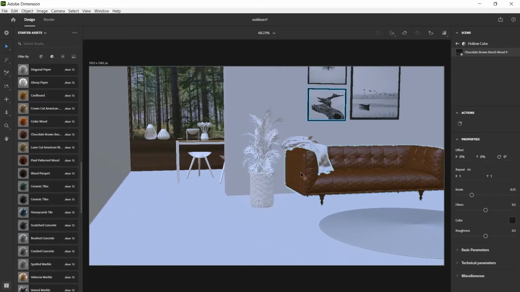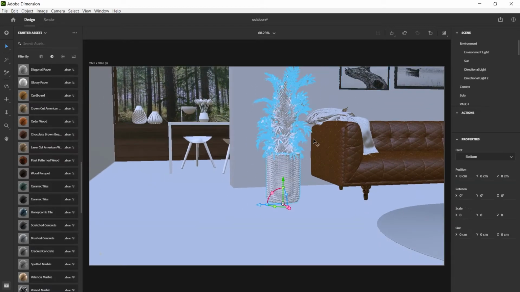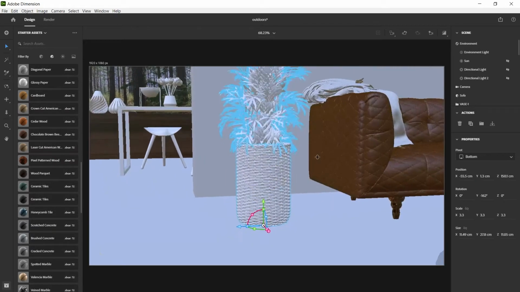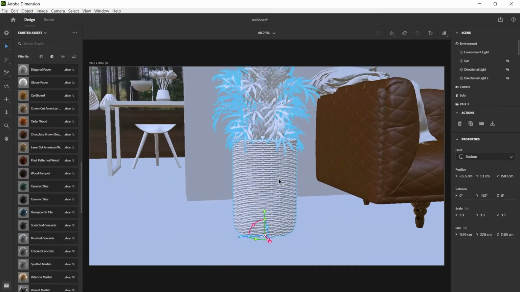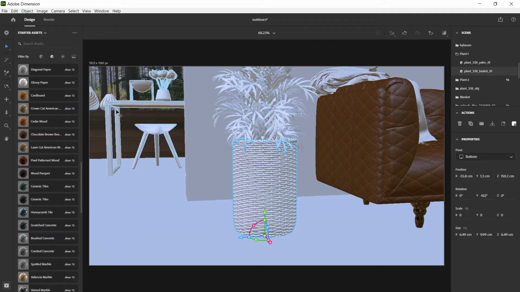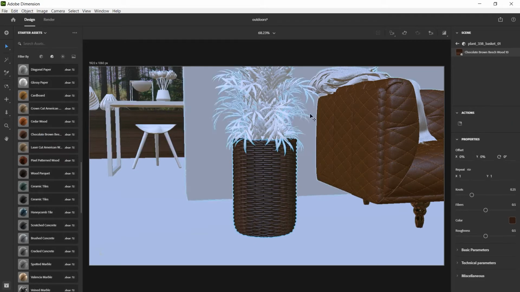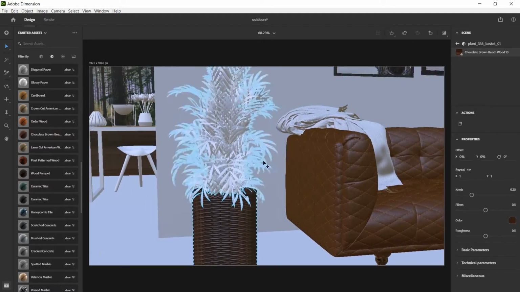That's awesome. Okay, so for my plants, this is like a basket weaved type of pattern. I'm going to select that folder so I can only select the basket. There you go. And for the basket, let's use the same chocolate brown beech. Perfect. That looks good.